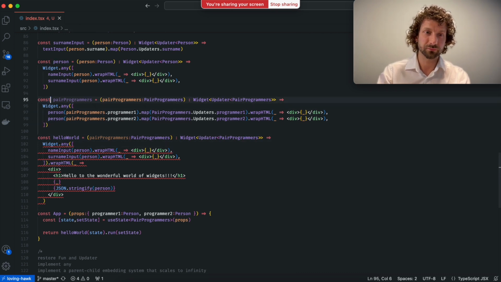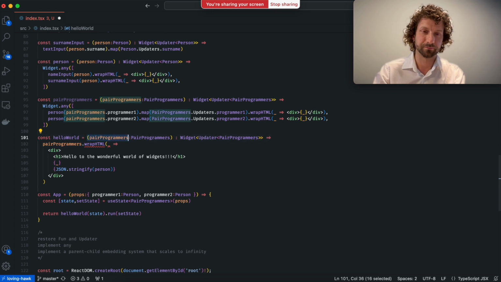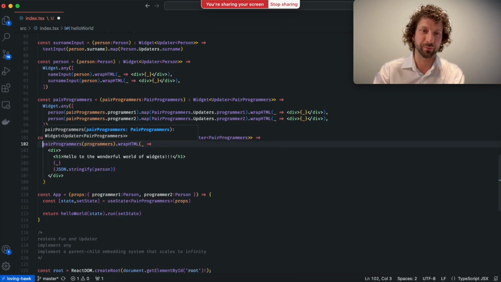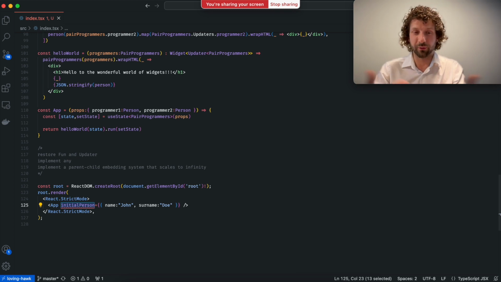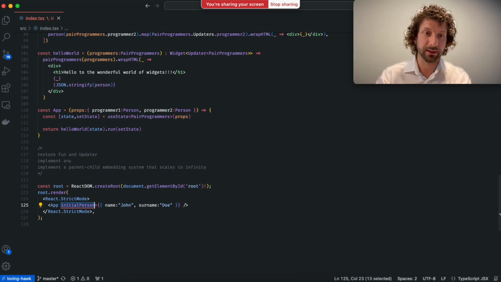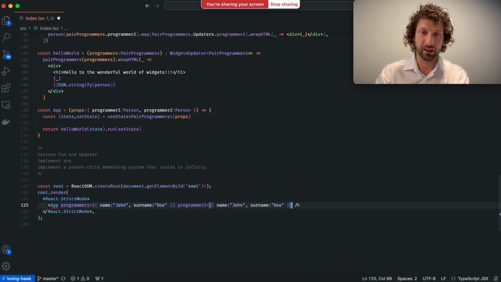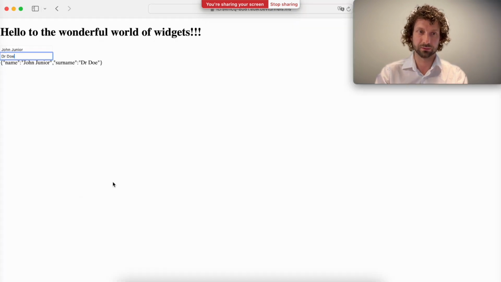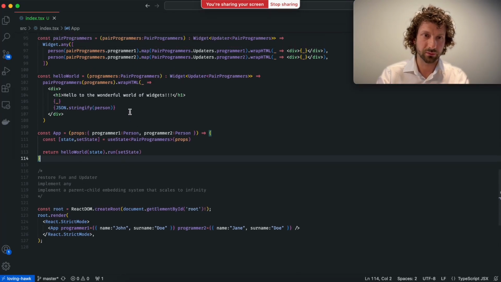Now, here, we can simply put pair programmers. We need to pass programmers, this is just the data, and we pass programmers to the pair programmers widget, and, of course, now we have two, so now obviously the state has to grow up a little bit, so we have programmer 1, this will be John Doe, and programmer 2 will be Jane Doe, and there you go, John Doe, Jane Doe, and where?